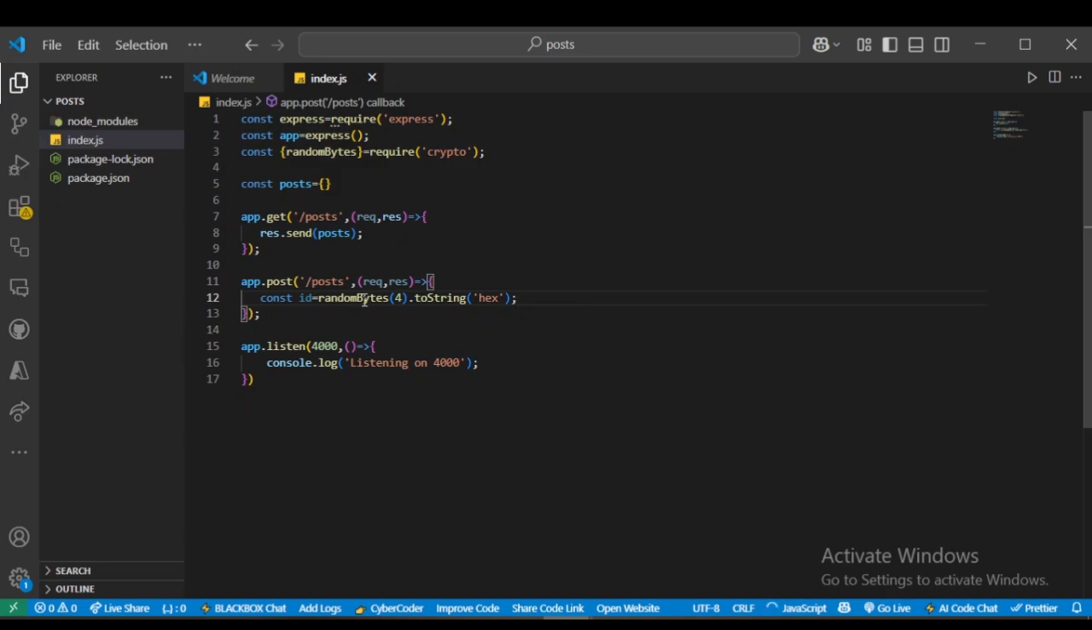It will give a random ID, something like 5lk3j4jpiaj4, something like this. So it will be of type hexadecimal.